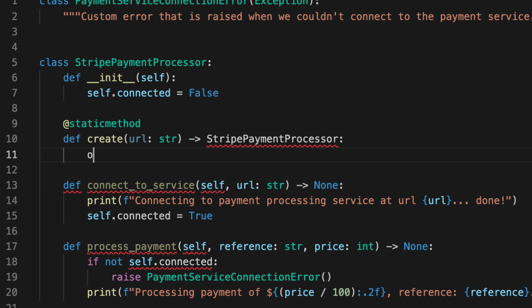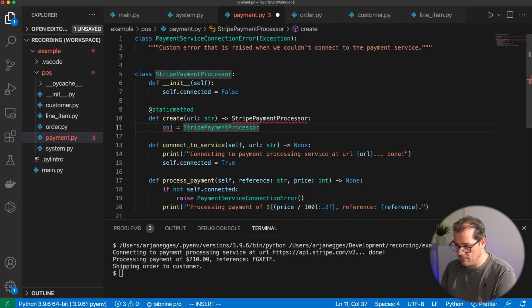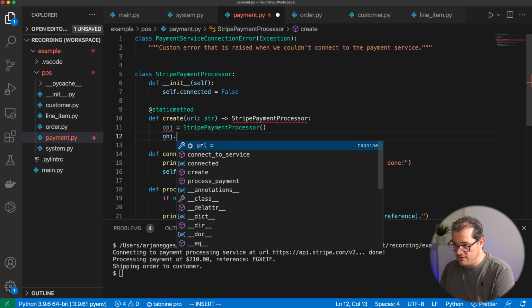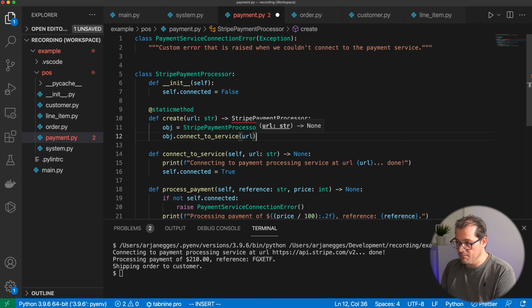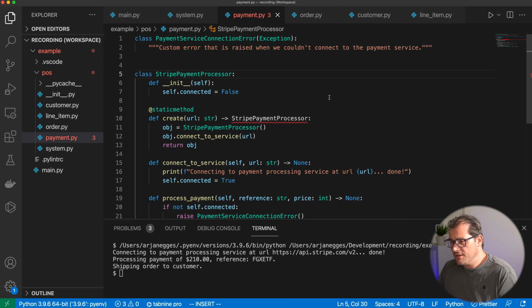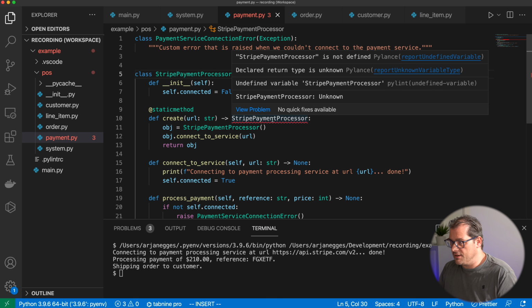And then what it's going to do is create an object. It's going to connect to the service, passing it the URL. And then it's going to return the object. You see that we get a type error here. It says that Stripe payment processor is not defined.